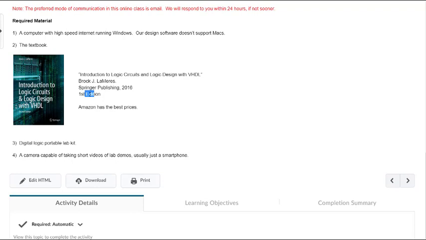You need the portable logic lab kit. So this is going to have the FPGA and an Analog Discovery 2. You need that, like I said, right now. You need it on day one to do the first lab. And then you need a camera capable of taking short videos. So you're going to demo the lab by taking a 2 to 3 second video and uploading it to the assignment folder. Usually just use your smartphone, and that's how you're going to do it.